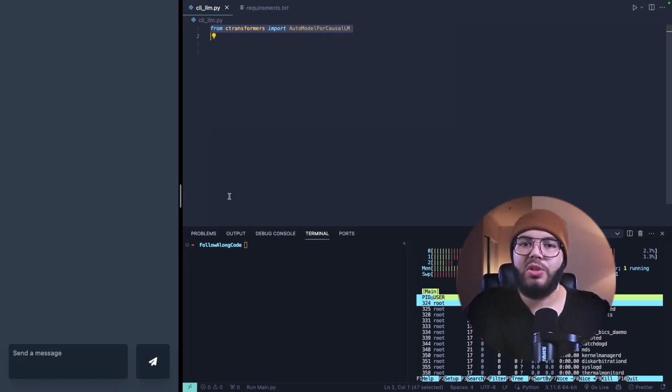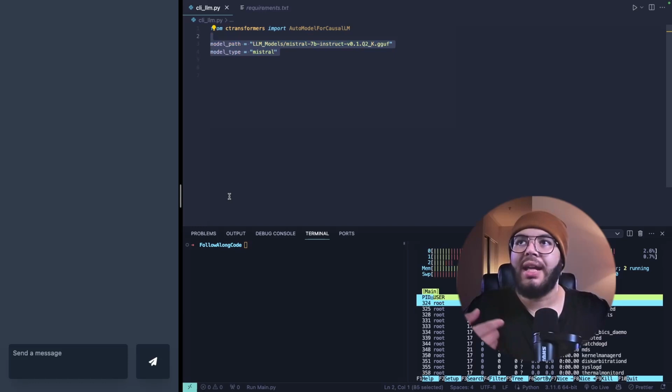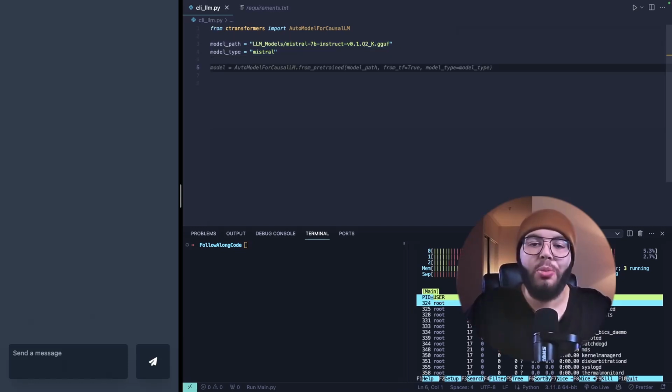And the way you do it fairly easily is with the AutoModelForCausalLM. That will import a lot of the configurations that you need to actually get it going. And then we're going to tell it where the model is. This can be a Hugging Face repo ID, or it can be something local. Since we're doing it locally, we need both the model path and the model type.